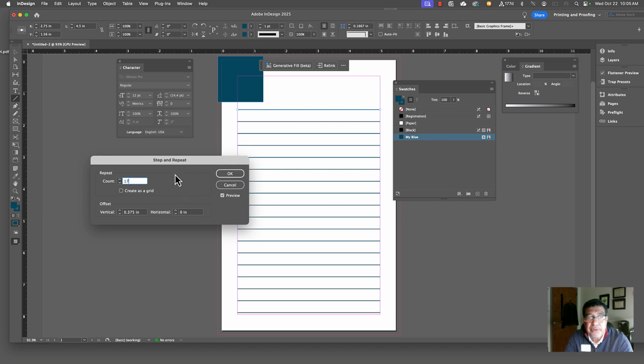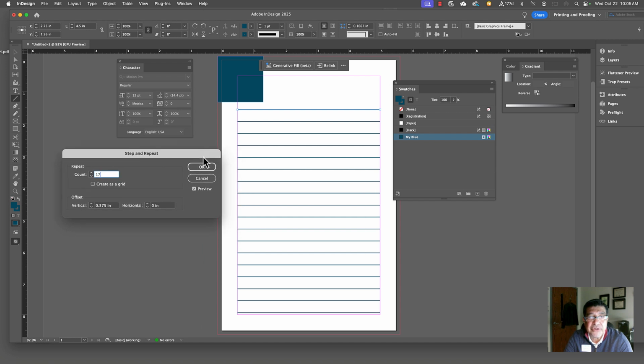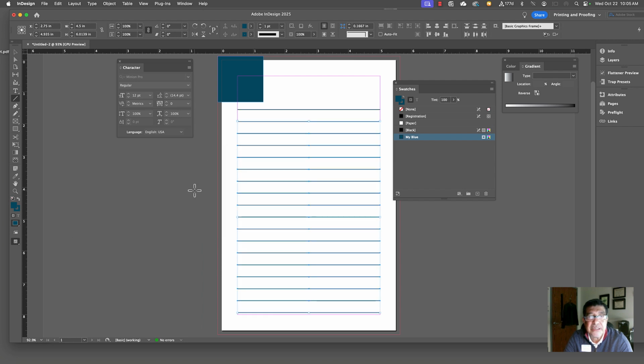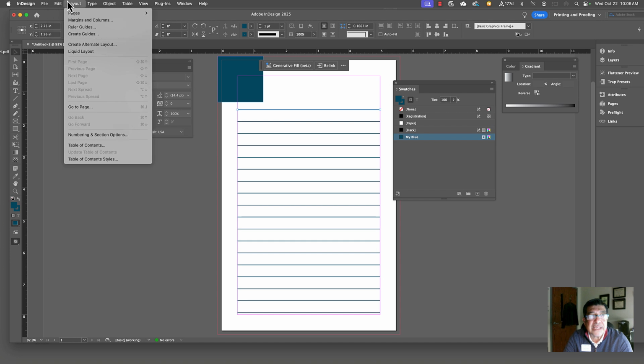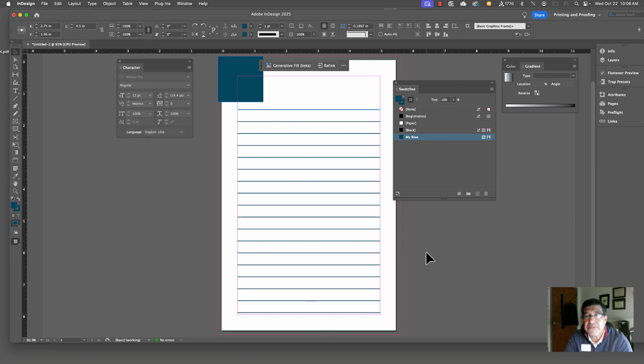So if I want to draw lines down my sheet, I recommend using the step and repeat function rather than going through and trying to draw each one of these manually, because it's not going to be very uniform. It's going to be very tedious. So draw your line first, the one that you want to duplicate, then go to Edit, Step and Repeat, and use that dialog box there to create your lines for you.